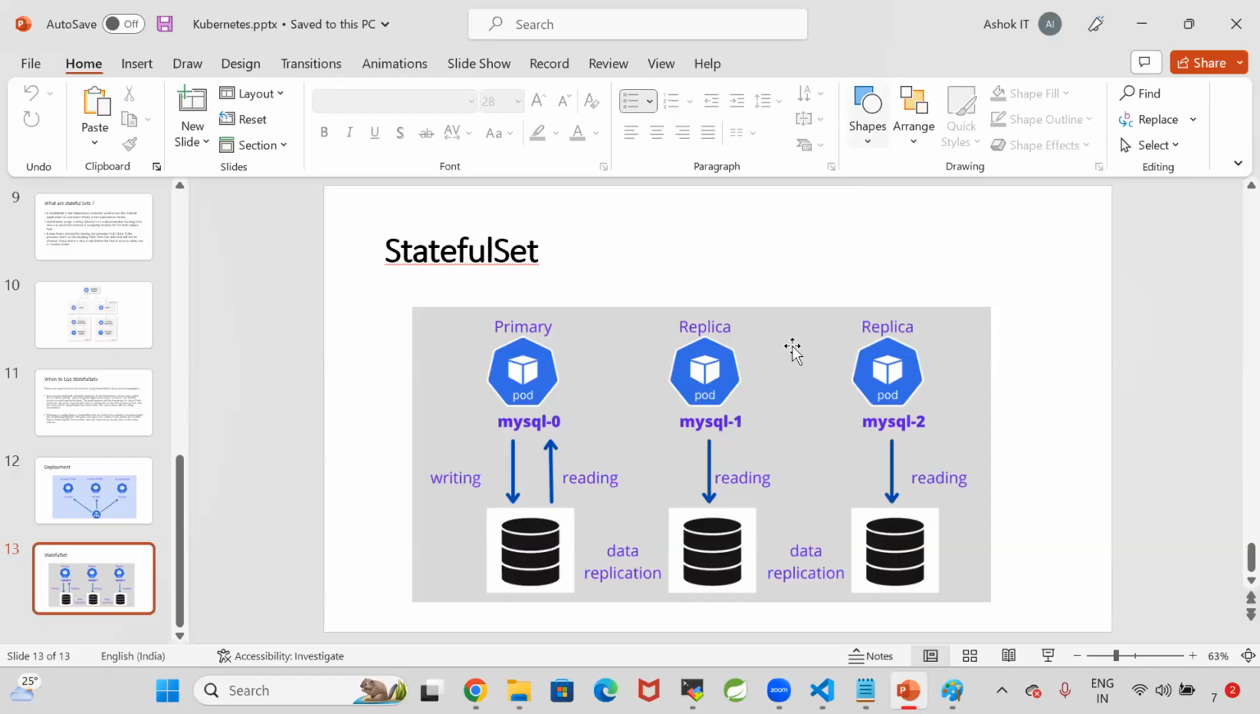Now, whenever I delete a pod, when I scale down my stateful set, is it going to delete the primary pod, or will it delete only the replica pod? It will delete only the replica pod. And here, when you go for a stateful set for a database, write operations will happen on the primary pod. Database read operations will happen with the secondary pods. That is another beauty of the stateful set.